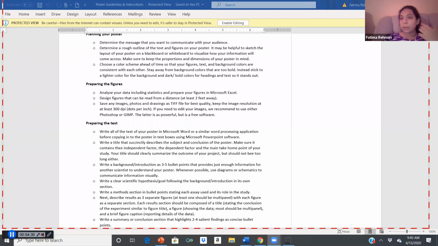But in general, we want our data to shine. So obviously, at least 50 to 60% of your poster will be taken up by images of your graphs and figures with their titles and captions and whatnot. The remaining areas will be for your background information, for the methodology, for your conclusions, those types of things.